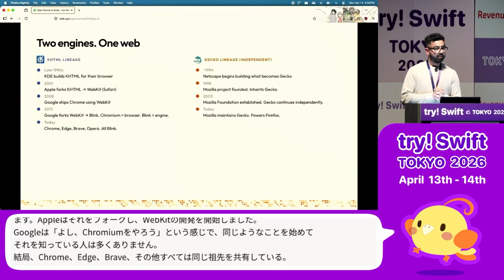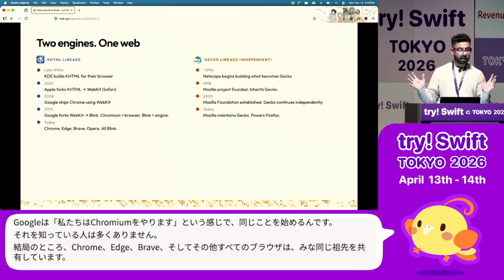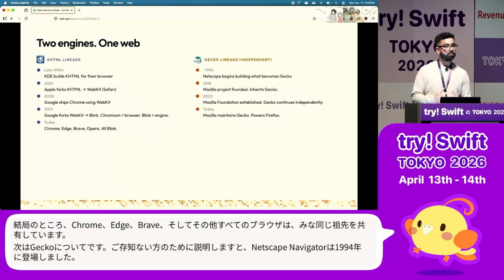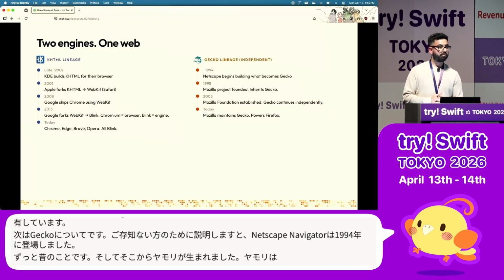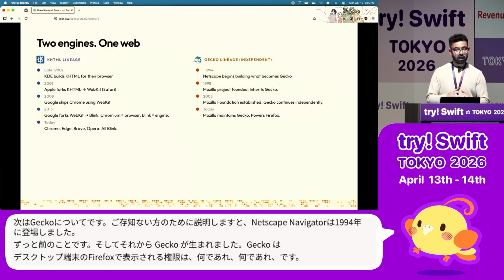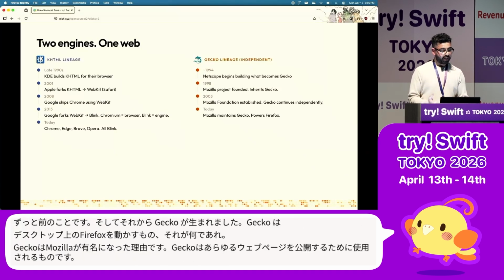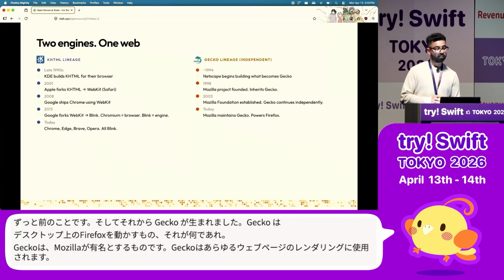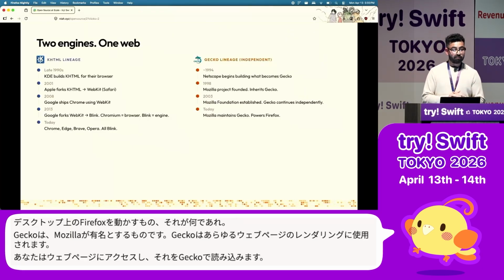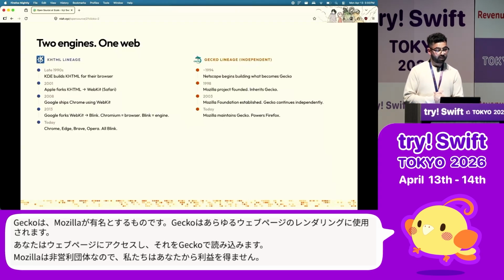Now comes Gecko. If nobody knows, Netscape Navigator was around 1994, a long time back. And from that became Gecko. Gecko is what powers whatever you see on Firefox on your desktop. Gecko is what Mozilla is famous for. Gecko is what is used for pushing out any web page. So when you load a web page, it loads in Gecko. Mozilla is not for profit, so we don't make money off of you. Our income comes from just you being there, using our product, and being privacy focused.